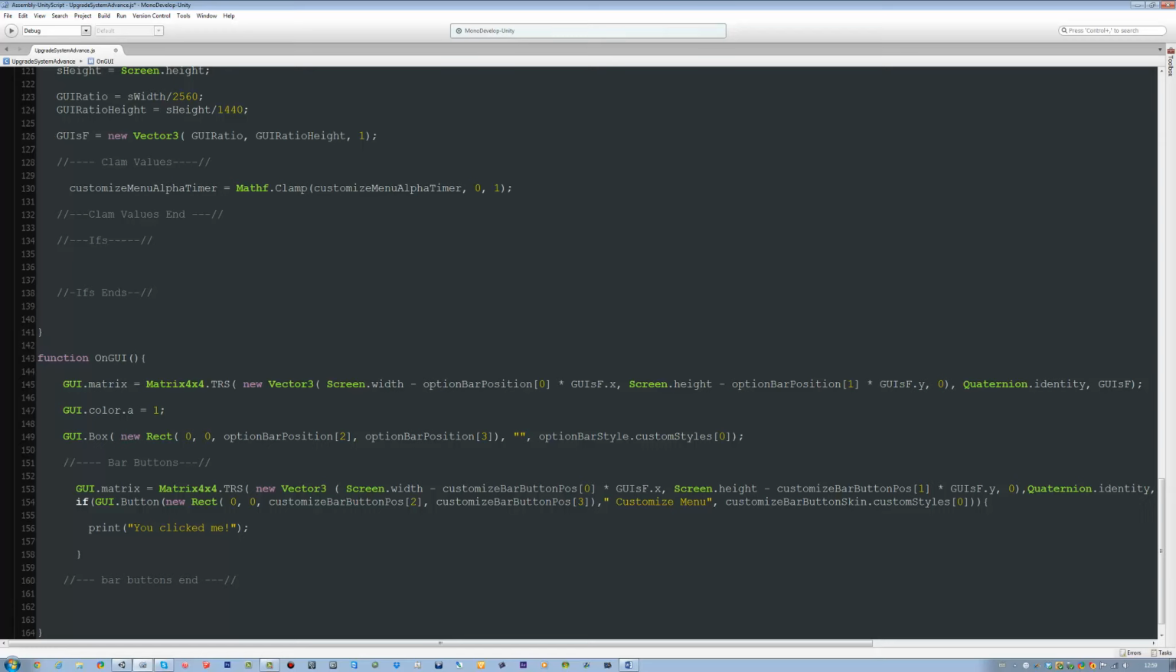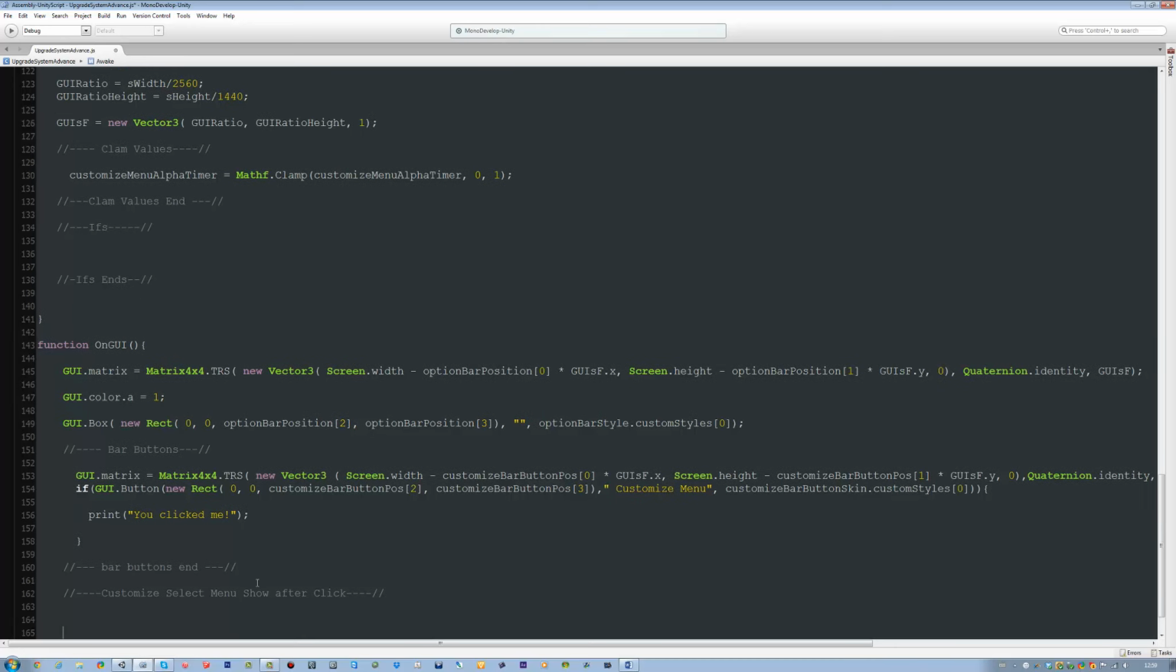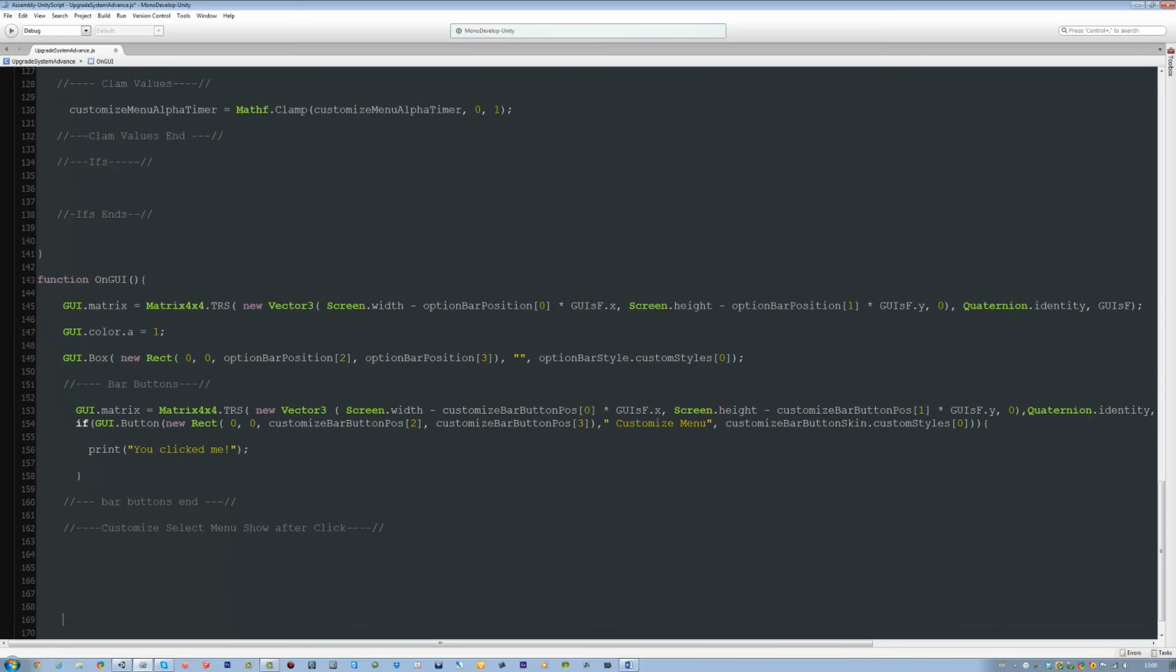So when we click on the button, we want our customization menu to show up. So I'm going to put 2 new comment lines. I'm going to call this customize select menu, and I'm going to put show after click so I know which one it is. I'm going to close that off, and we're going to close it off at the bottom. We're going to call it customize select end.